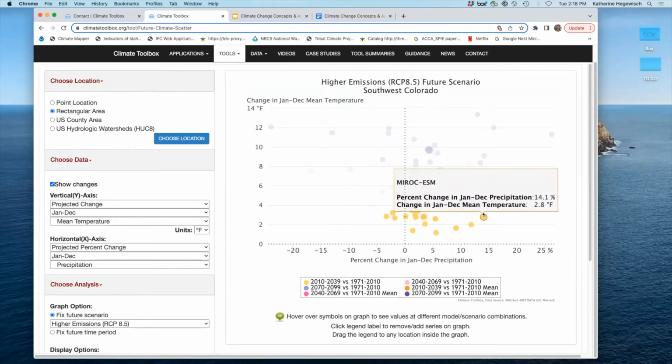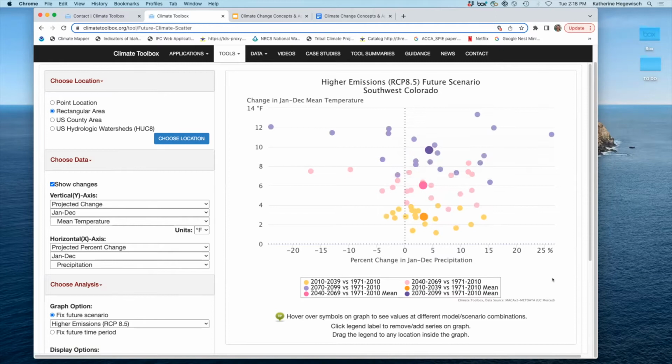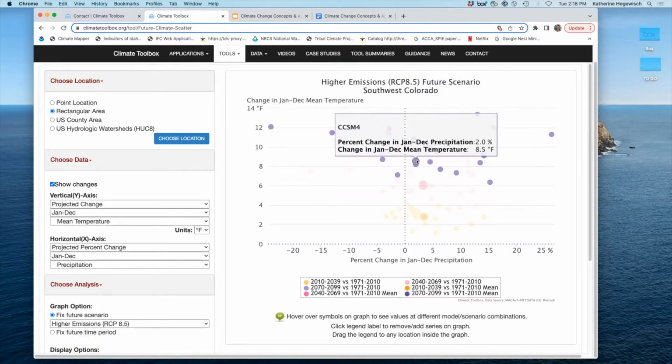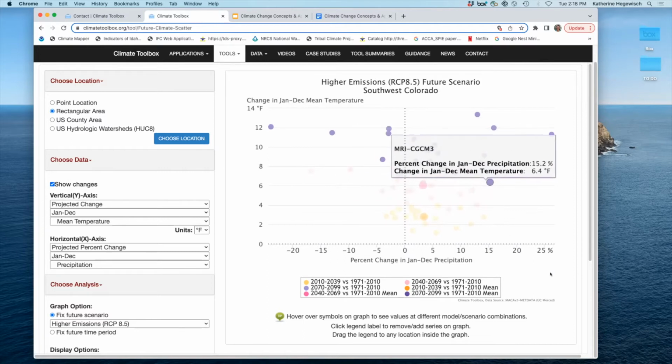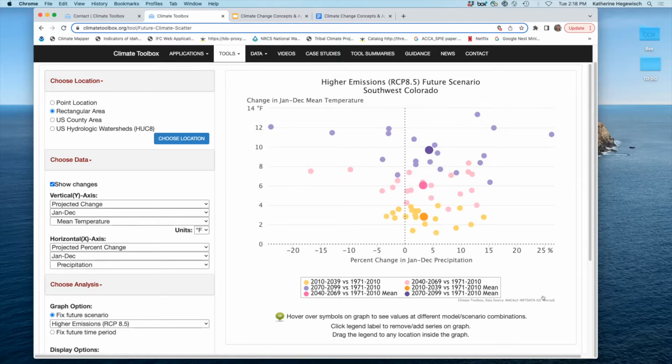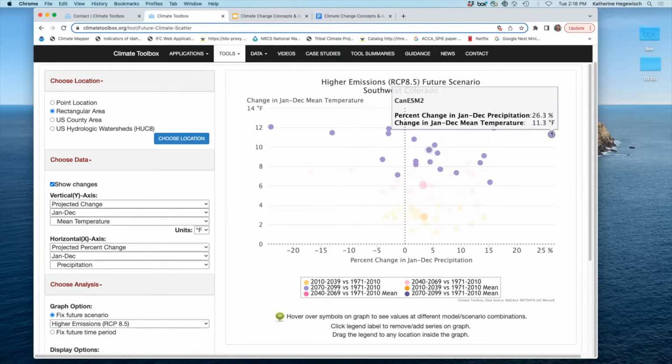So this tool can be used to identify the models that are extremes in your space. They can be identified to see what the projection is for the mean. And then it can be a start for your scenario planning, because then you can take a model like the CAN ESM 2 and explore what impacts you might see under a very extreme wet warm situation.